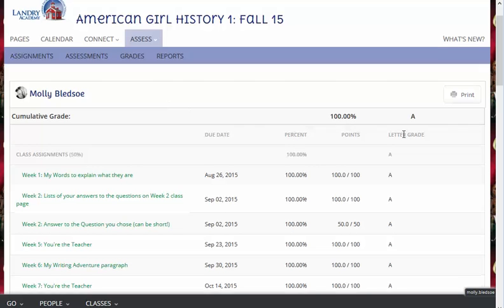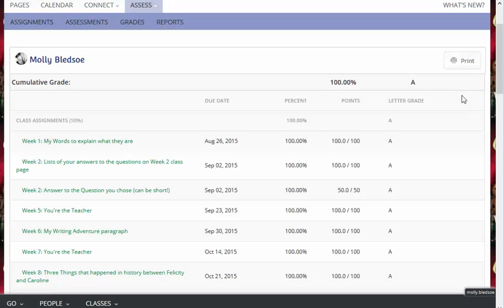Now I can print this directly to a printer, but I have heard reports that it sometimes only captures one page. I don't know if that's a browser issue or if there's something about the way that it's sending, but there are two workarounds that I can give you that might work for you to be able to get all of the grades that you need.